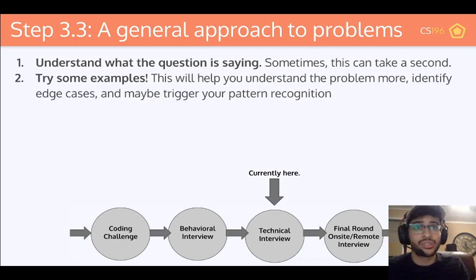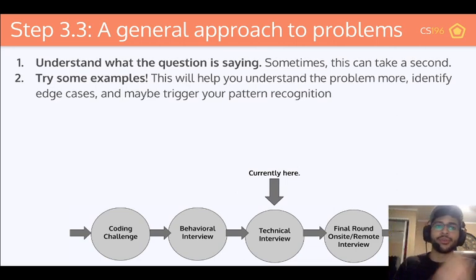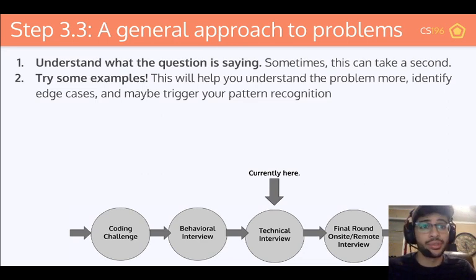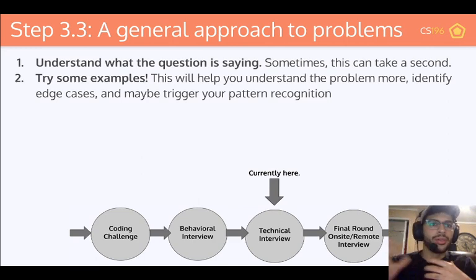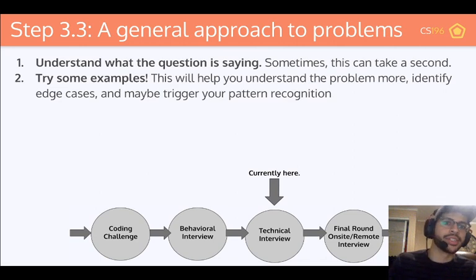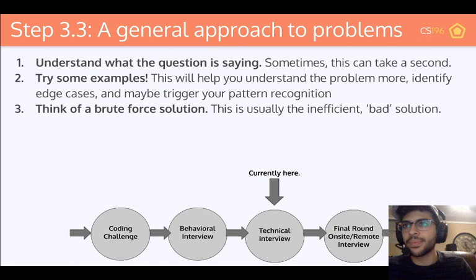Try some examples. This will help you understand the problem more, identify edge cases, and it may even help trigger your pattern recognition. If you give the problem some examples or look at the examples in the problem write-up, you'll be able to see, oh, I've kind of done a problem like this before, or you'll say, oh, later down the line, I'll probably want to handle this edge case. That seems like something that will give me some issues.